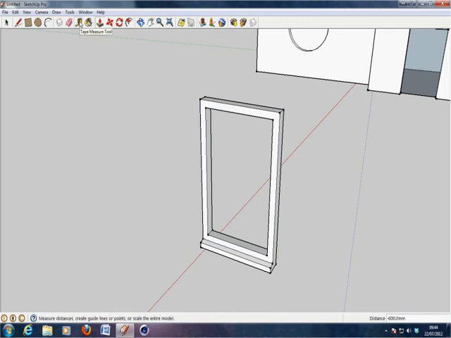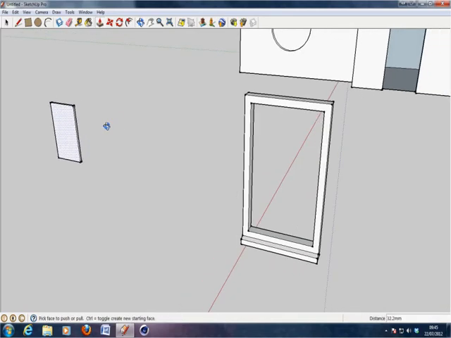Now the door, I'm just going to measure how big the door needs to be. So that's 510 by 864.8. Okay, so there's our door. We can just push that like that.